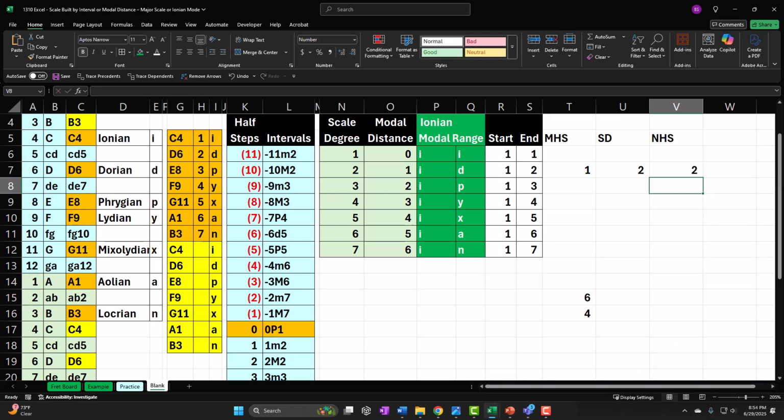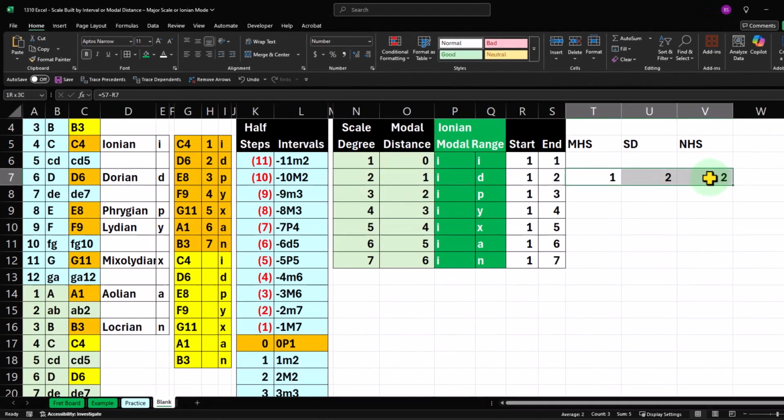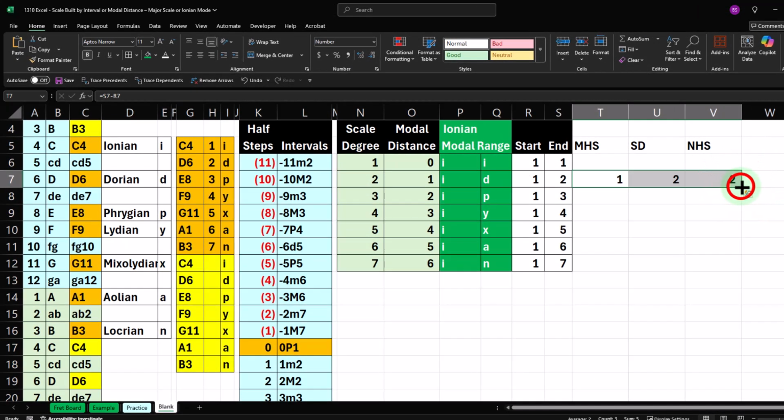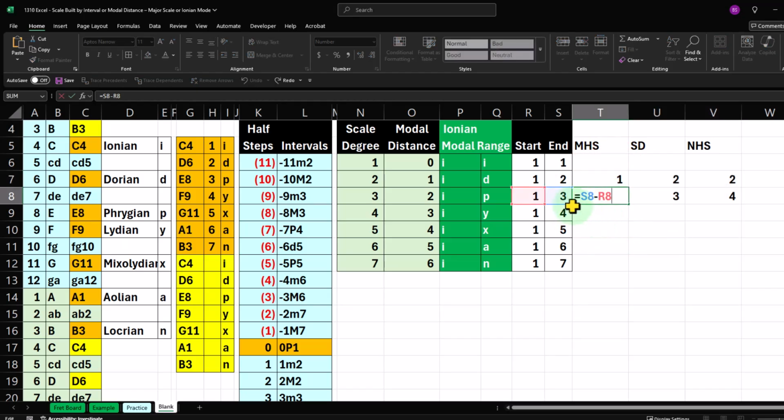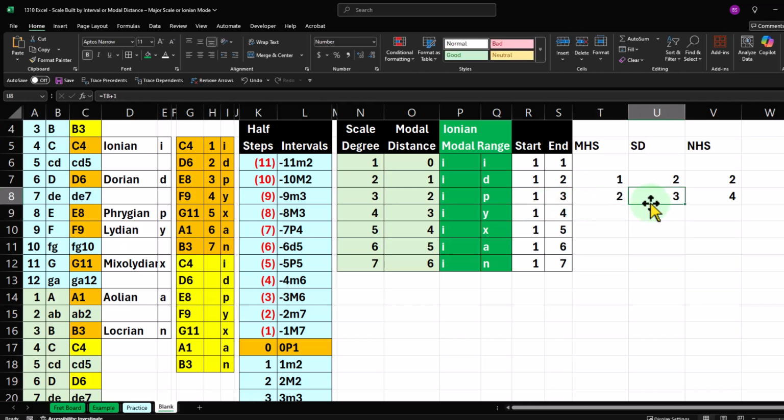Now it's still not perfect because I'm gonna have to do even fancier stuff, but you can see how you can build this out outside of the formula. All right, so if I copy that down, then this would be 2, which is the modal, the third, the Phrygian minus the 1 gives me a 2. And then the scale degree would be off by 1, so I'd add 1.